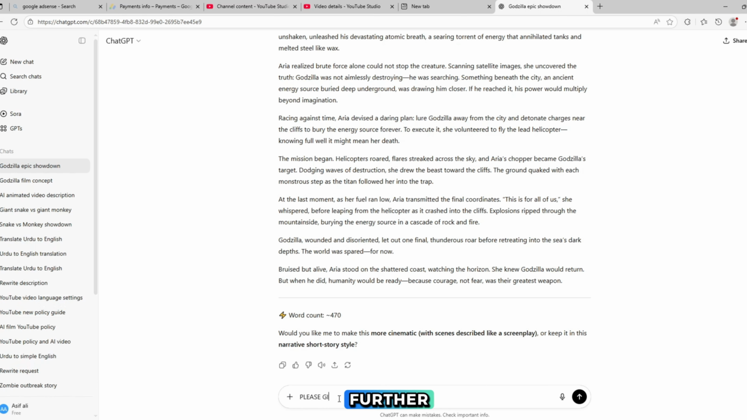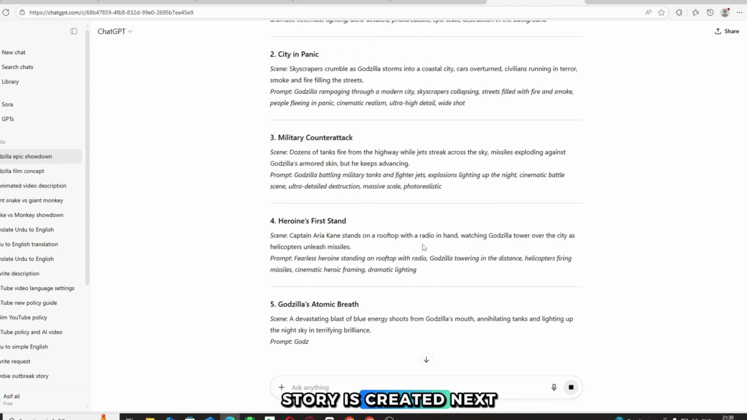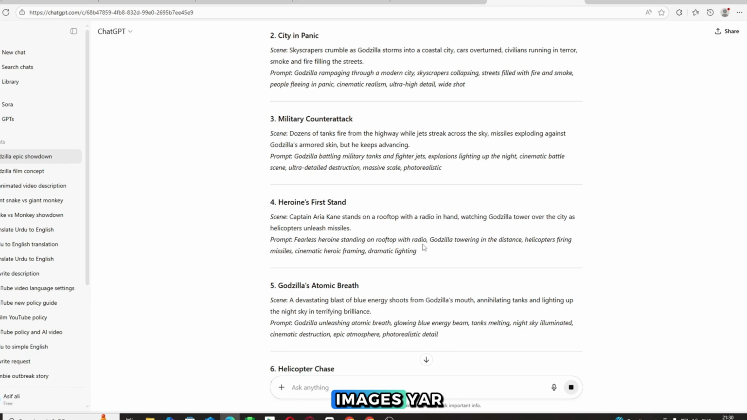Next step is writing further. "Please give me 10 image prompts in detail and add Godzilla in every scene, okay?" Now, the prompt is ready. The story is created. Next step is to make images.